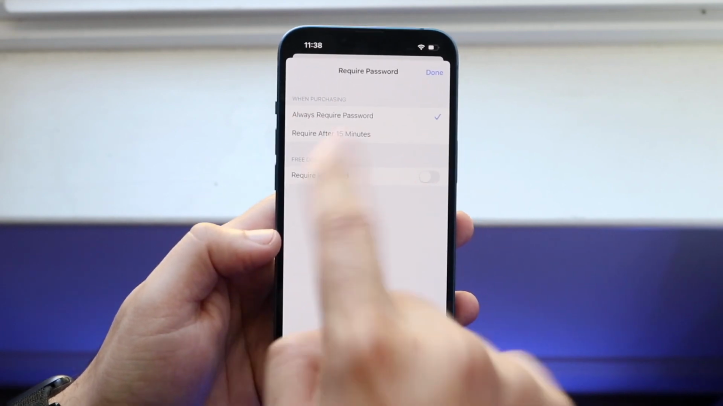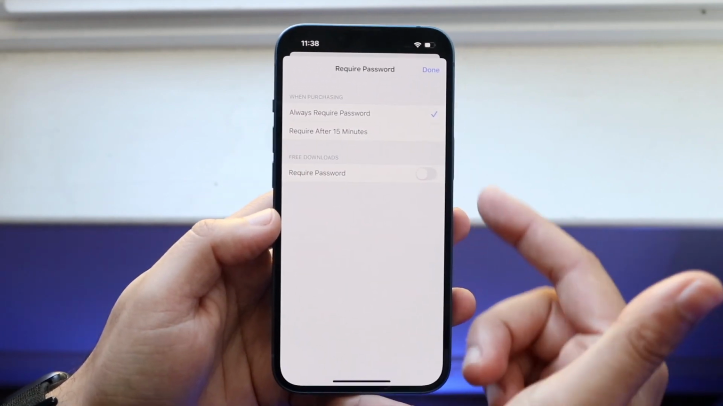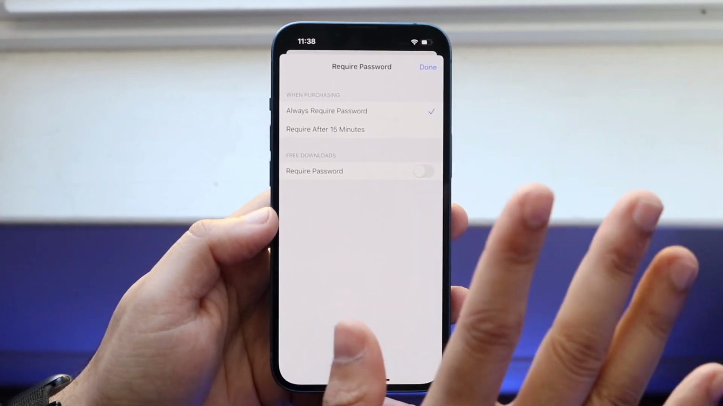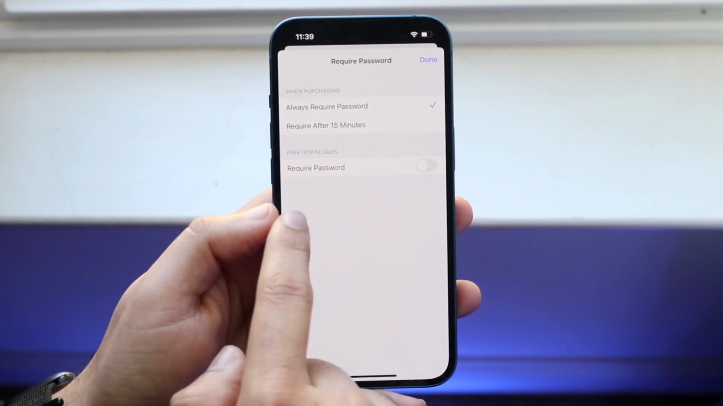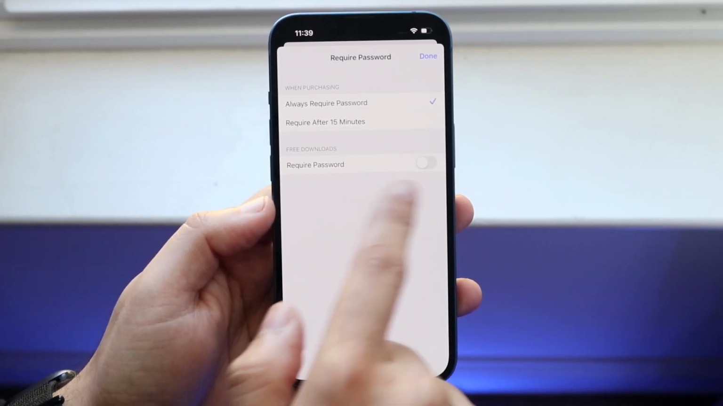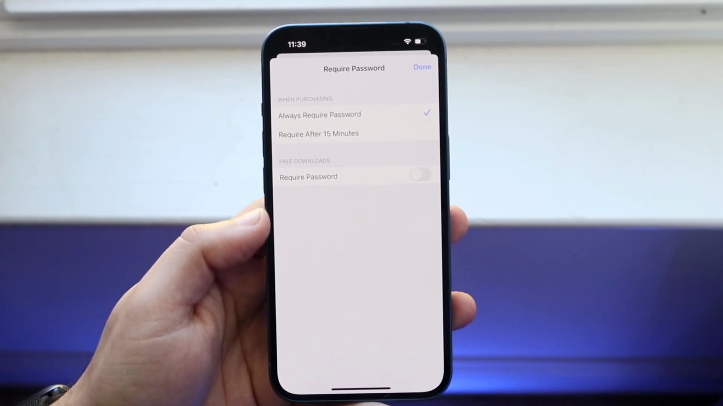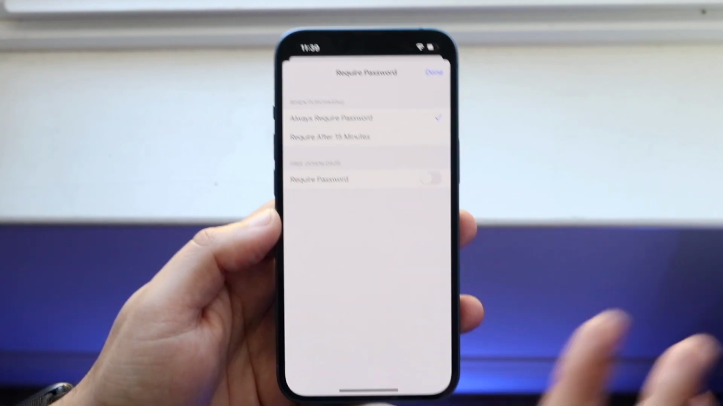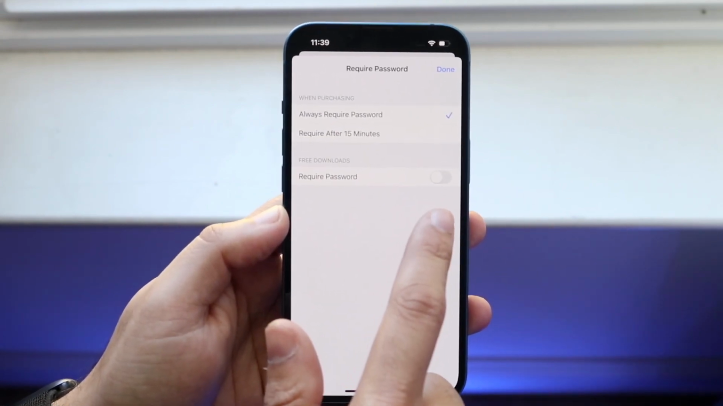When purchasing, you can go ahead and change these if you want to. You can do always require password, require after 15 minutes. That's not the big thing here. Right under free downloads, where it says require password, this may actually be toggled on for you. So on a lot of brand new iPhones that come out, especially the iPhone 13s, any iPhones that come out, this may be toggled on automatically.